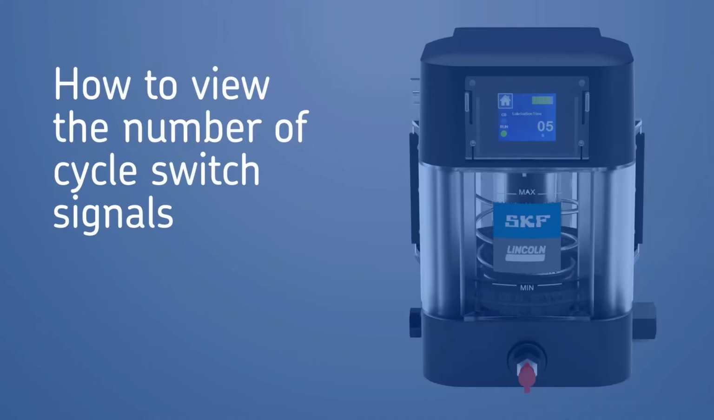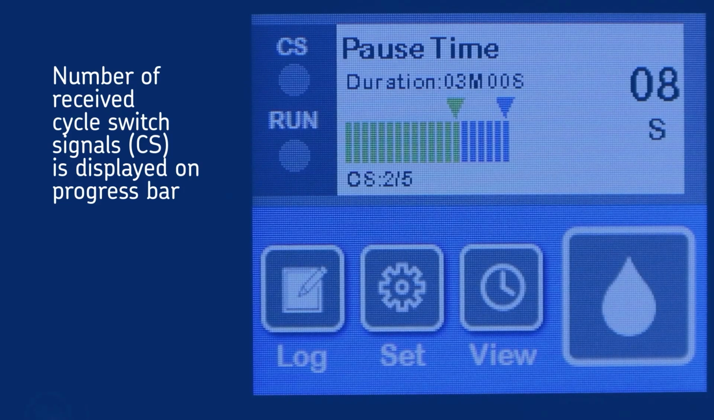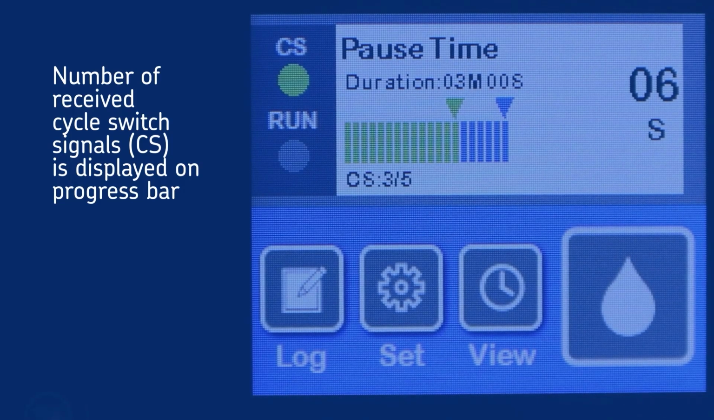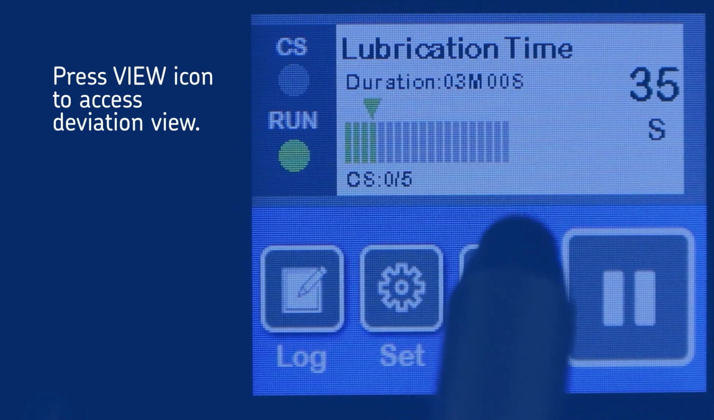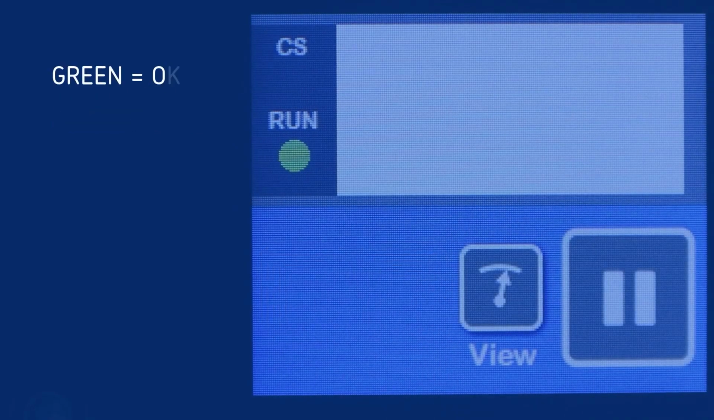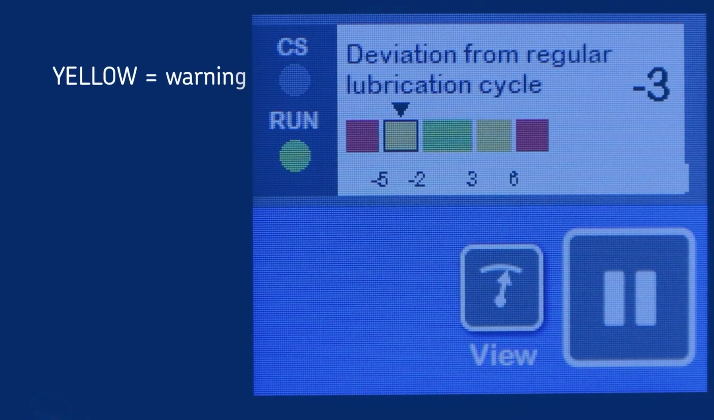How to view the number of cycle switch signals? The number of received cycle switch signals, CS, is displayed on the progress bar. Press the View icon to access the deviation view. The diagram shows the upward or downward deviation from the regular lubrication cycle.